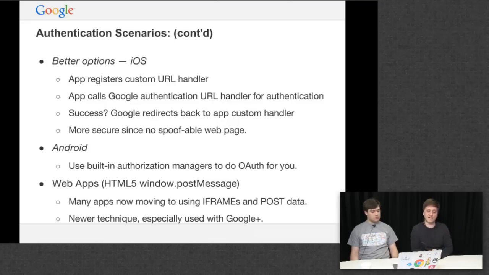The great part is that actually for Android users, there are built-in authorization managers to do all of this for you and handle OAuth. And indeed, if you're trying to authenticate against the primary account on your Android device, it'll just seamlessly go through the whole authentication process for you. So that is definitely the most secure way to do that on those two mobile platforms.